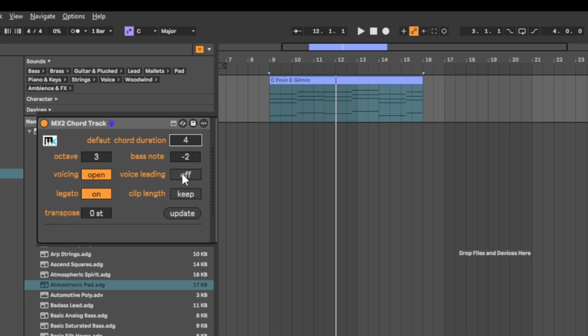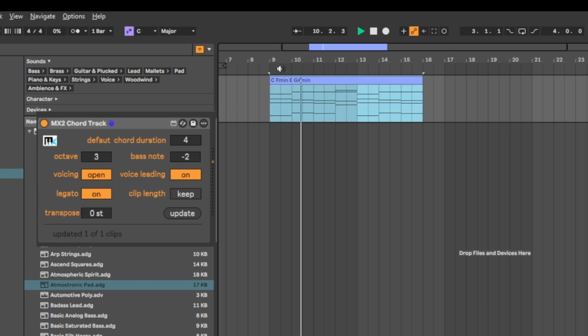And say, for example, we want some voice leading, so it sounds a bit more professionally played. Very nice. Now, the thing I really love about this actually is the transpose function.